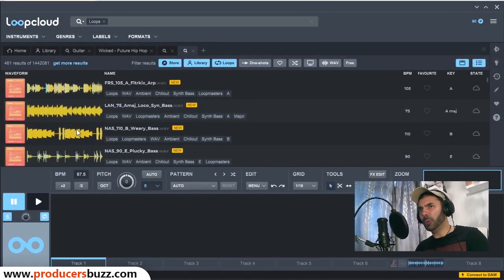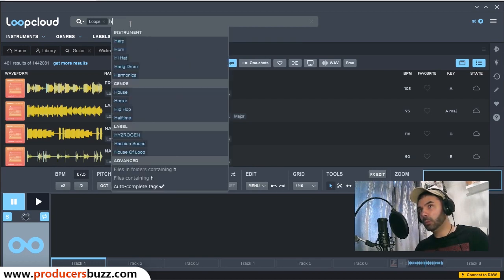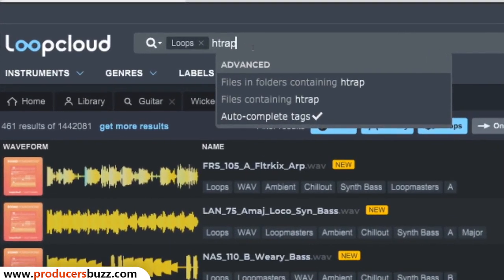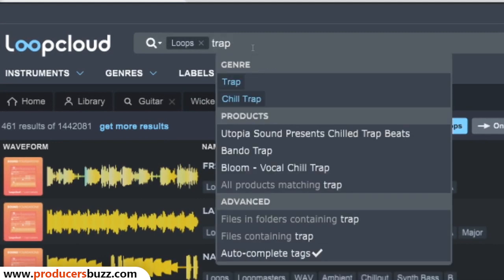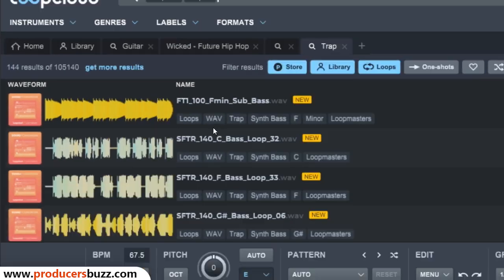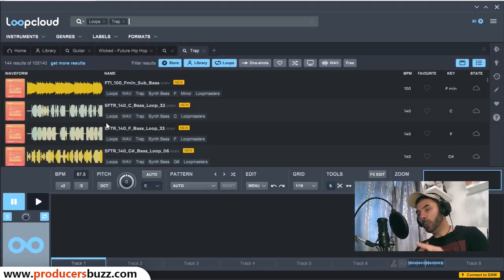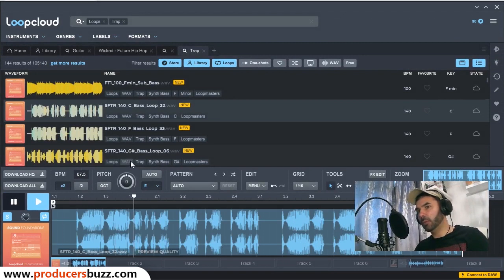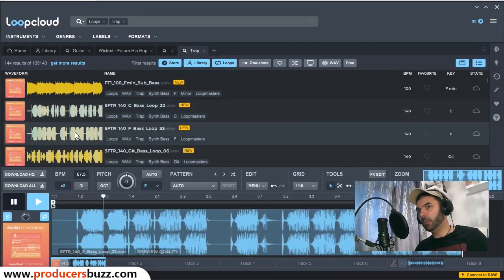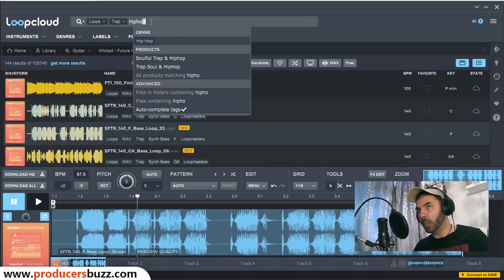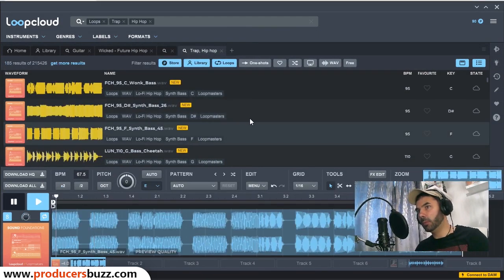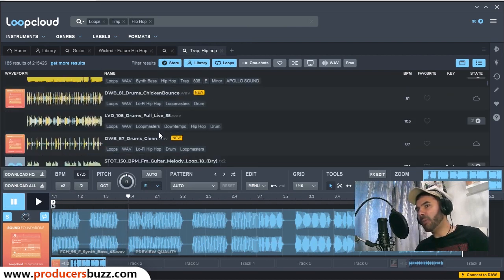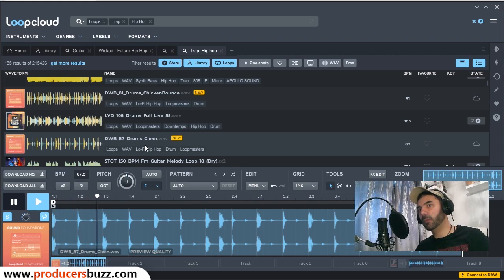But there's a selection of different loops from dance, trance, hip-hop, and all kinds of things. So we want to select the right genre. I'm going to select maybe trap. So I'm going to type in trap. Now I know that in my search results down here I've got loops and trap loops, but these trap loops are going to be anything. So I might want to put hip hop in there as well, so trap and hip hop. Now we've got the right kind of trap loops that I'm looking for.